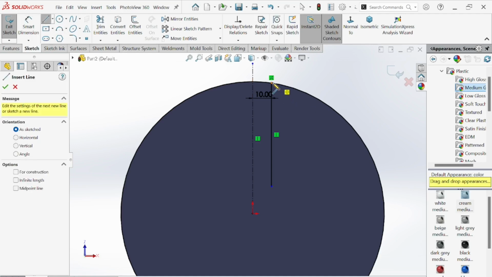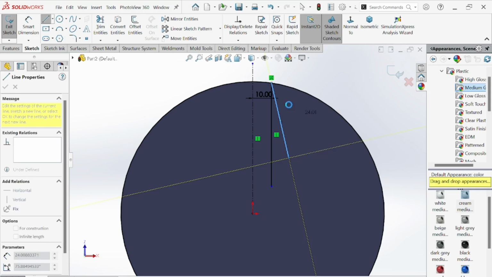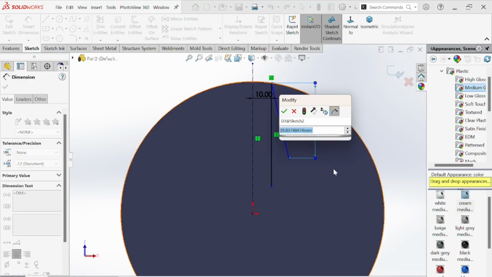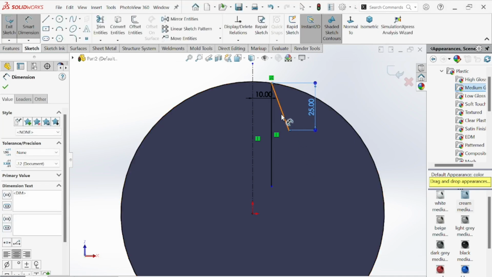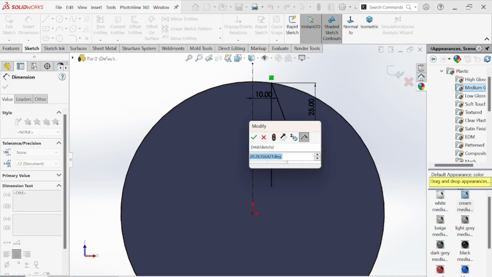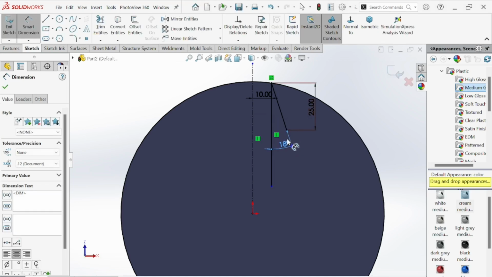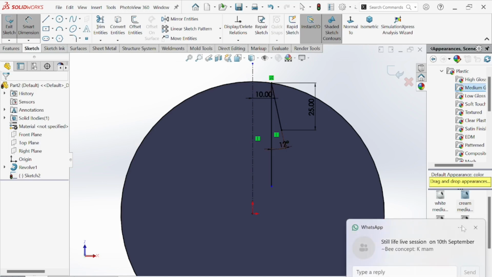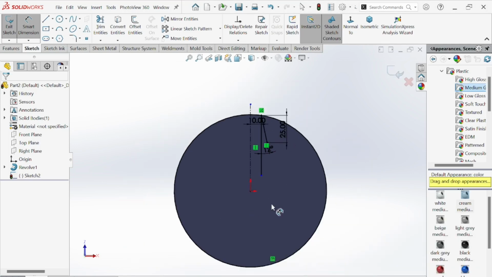Again, from this point, make a line like this. Give this thing dimension 25 mm, and simply make an angle. So how much angle? You need to make this one angle. Let's make this one 18. Yeah, 18. Not 18. Let's make this one 12. 12 looks better.